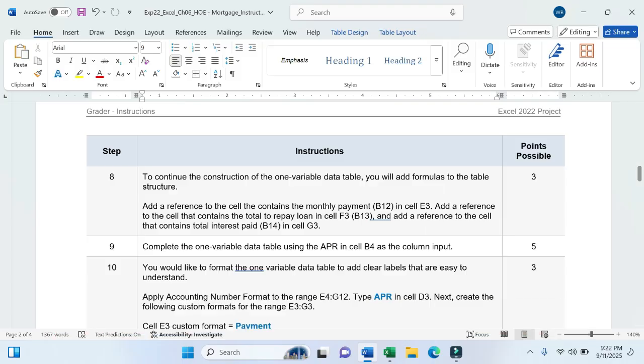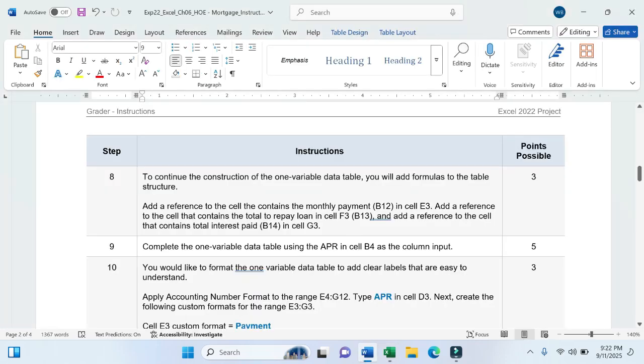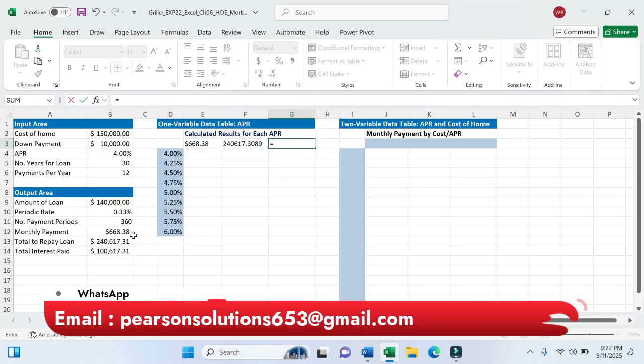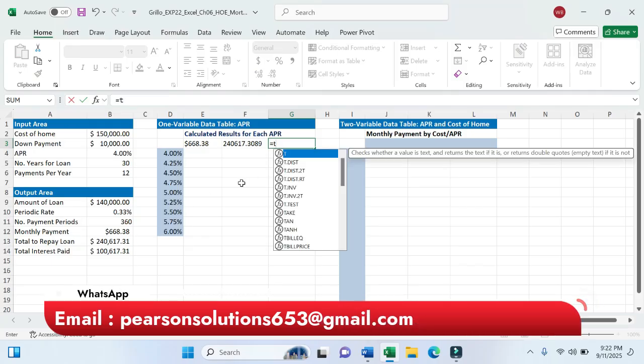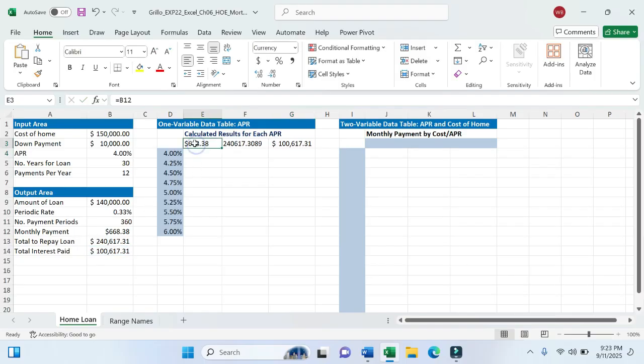Add a reference to the cell that contains total to repay the loan. In cell F3, we have to add a reference to the B13. There we go. And in cell G3, we have to add a reference to the cell that contains total interest, B14. Where is B14? We can just type the range name total to repay, total interest. There was no range name for this cell, so we have to do that.